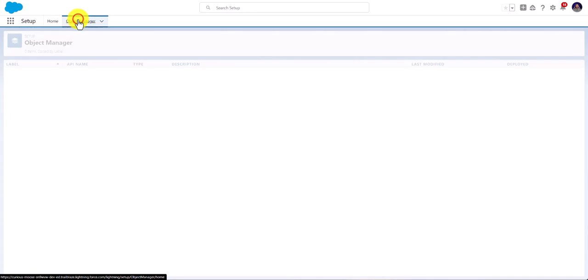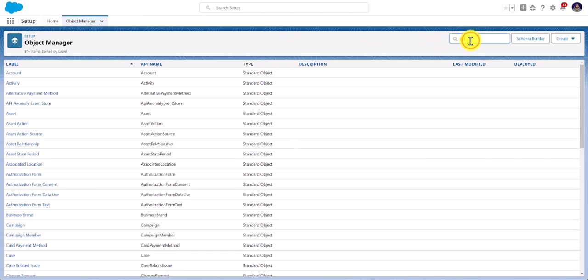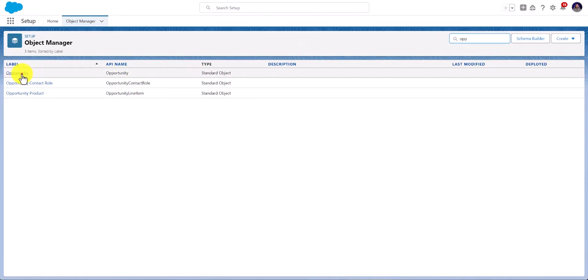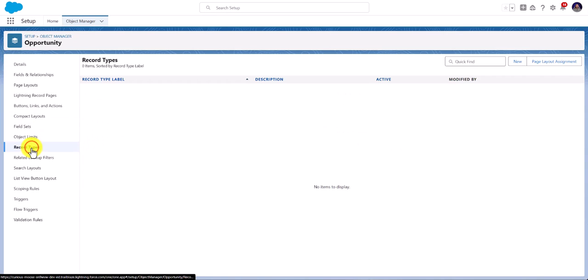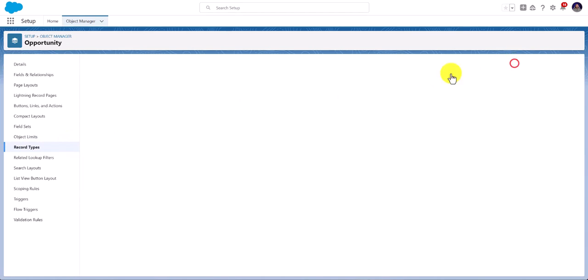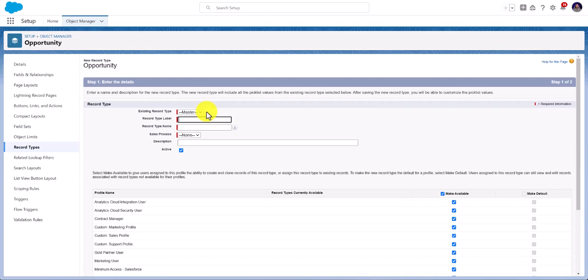So we're going to go to Object Manager, we're going to find the opportunity object, we'll open that up, and we're going to go to record types. And here we don't have any existing record types, so we need to create them. We're going to create one, which is going to be for public. So for the record type label, we're going to call this public. The record type name is fine as it is, and then we can select the sales process, and we're going to select public. Description, we'll just put for use with public sales.